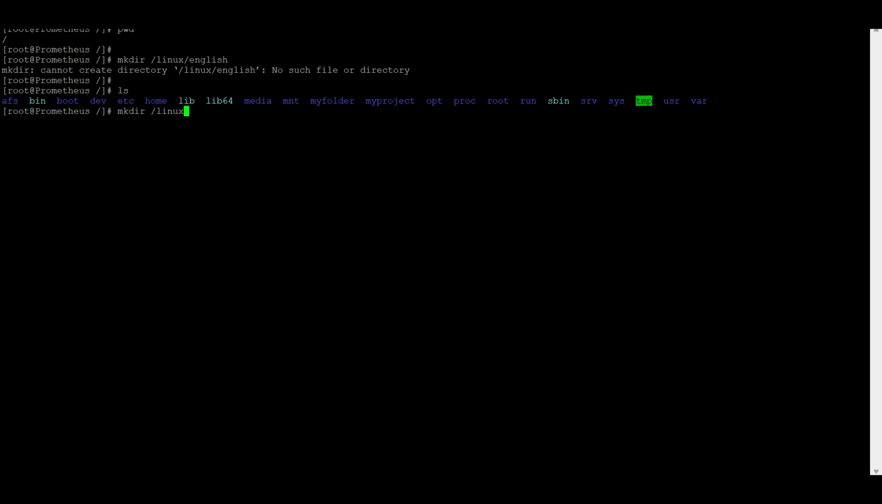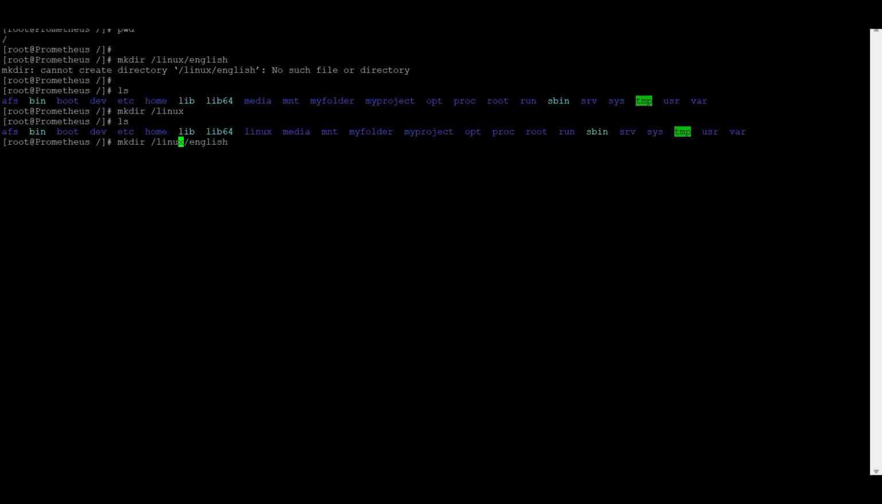If you create one single directory, it will create it. See, it will create it. It will go and check whether the Linux directory is available or not. If it is not available, then it will create it. But if you want to create a directory inside a directory, it will not allow you. For example, if I give ubuntu slash english, it will give you an error.